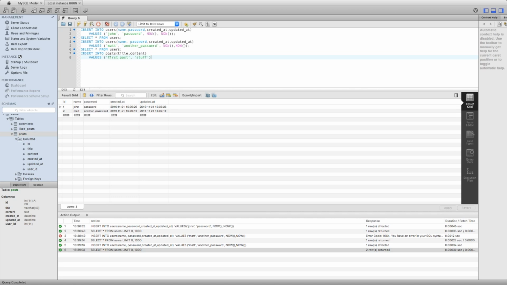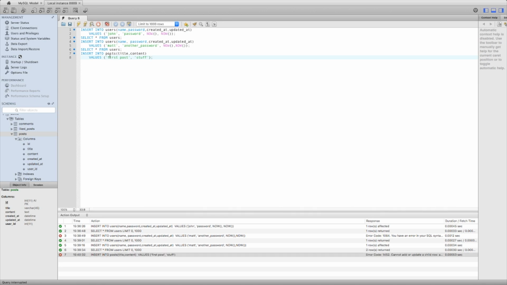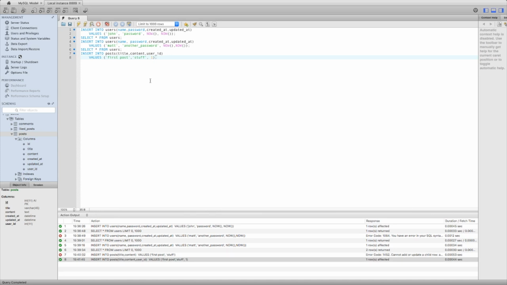Alright, so insert into posts, title and content, values, first post stuff. Command enter. What'd I miss? You don't have the foreign key. Oh, okay, that's right. So I need the user ID of who created it. So stuff, and we'll say the first one I put in is 1. That ran, so let's go ahead and select all.